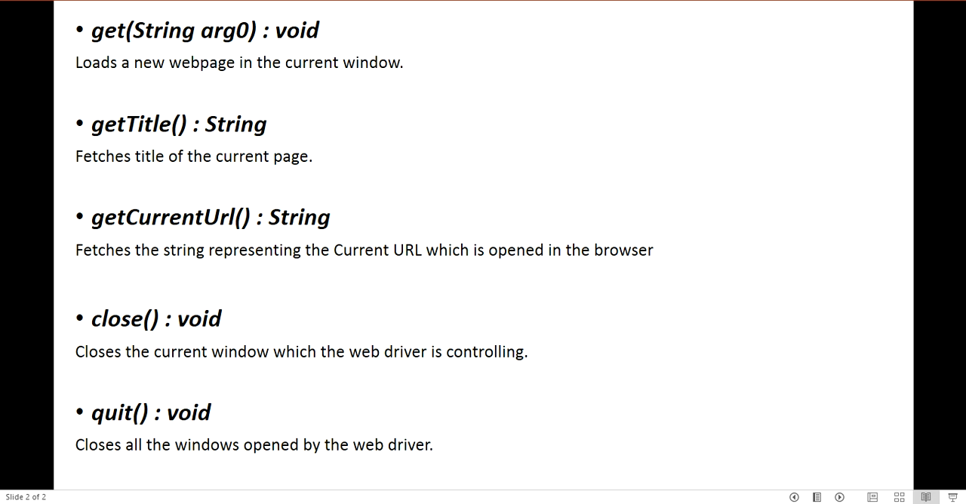And what does quit do? Let's say I have opened an application in which I have clicked on multiple buttons and there were multiple pop-ups and windows opening due to that. When I write close, it will only close the particular window that the web driver is controlling. And quit will quit the whole application. It will close all the windows which were opened by the web driver. So close will only close a particular window which the web driver is controlling, while quit will close all the windows opened by the web driver.